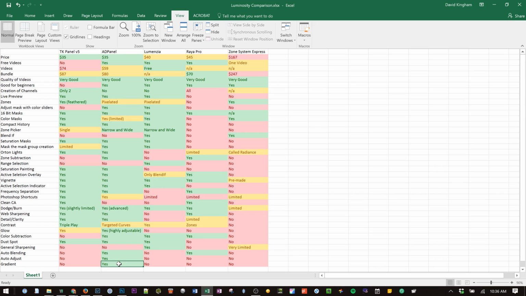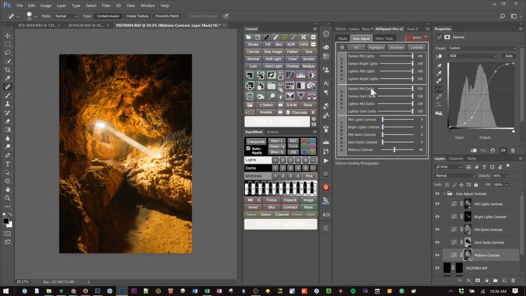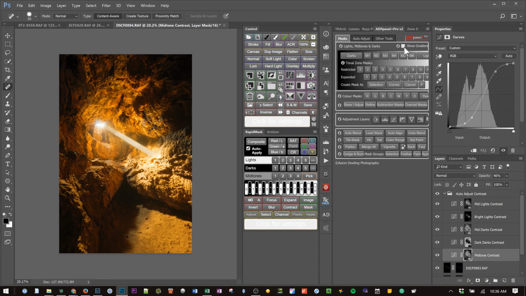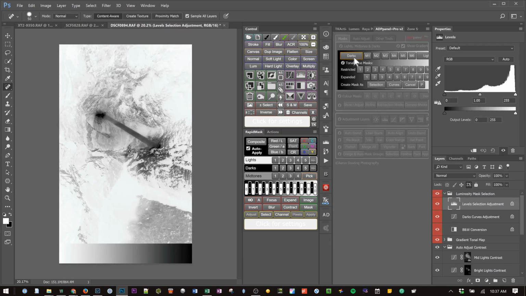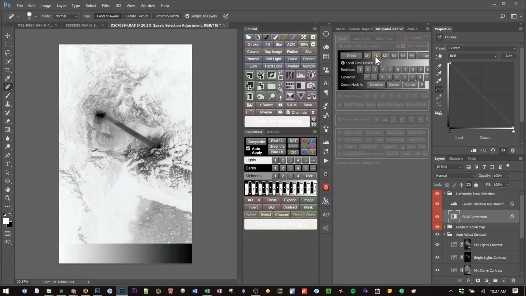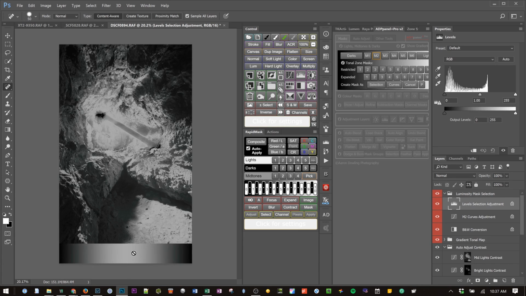And finally, the gradient. This is specific to ADP, and you can find this at the top of the ADP panel. So if I just turn this on and then select one of my luminosity masks, so if I select my darks, then it's going to expand my image and add this gradient down at the bottom that shows what's being selected. So the whites are what's being selected in the darks. So if I change this to, say, midtones 2, now you can see just these midtones are being selected. Again, it can be useful for beginners to help them understand exactly what's being selected. I personally would not use this, but for those starting out, it can be a good tool.